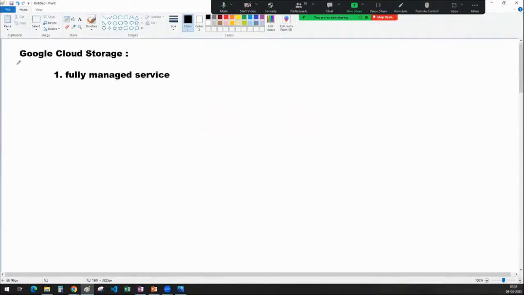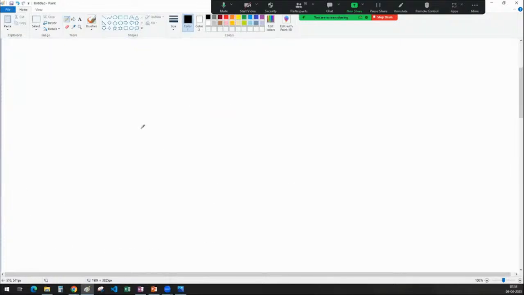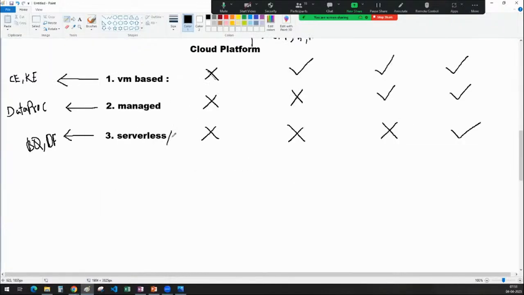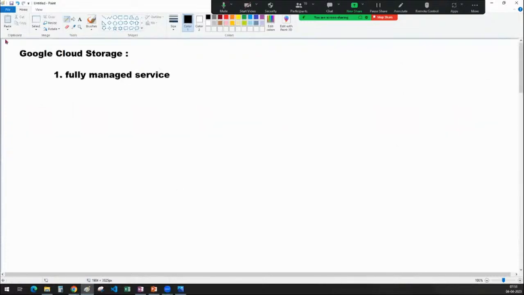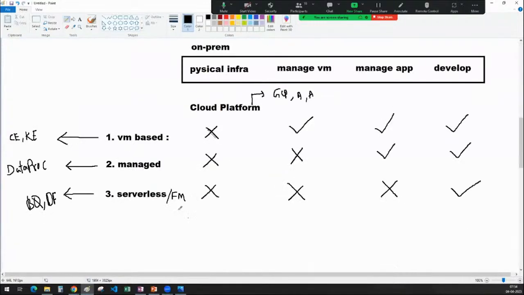Now, if I go to Google Cloud Storage, it is managed or fully managed. Fully managed is also called serverless, sir, sometimes. Okay. If you go to Google Cloud Storage, it is a fully managed service. Okay, what is that, sir? It is a fully managed service. What does that mean? All the infrastructure required, you can also say it is actually a managed service or fully managed.